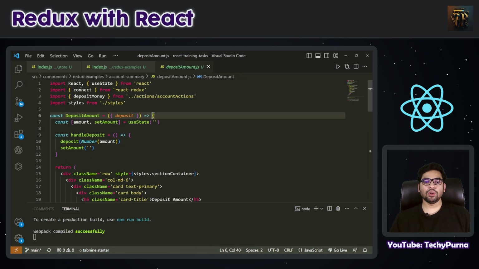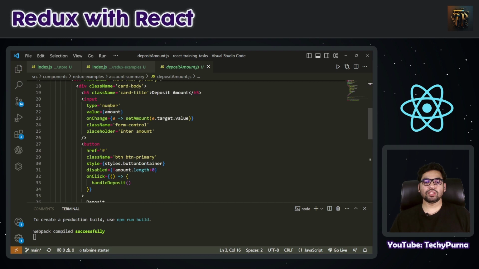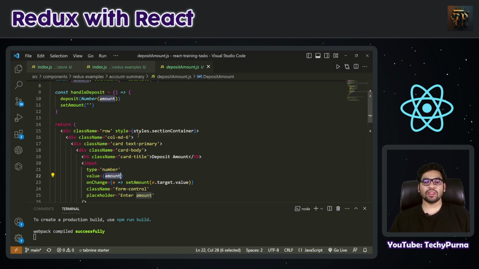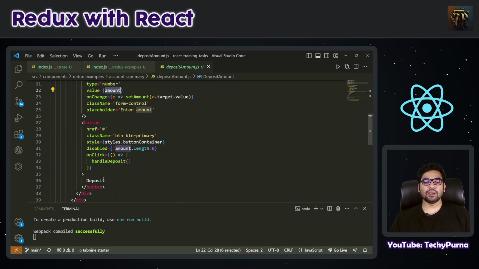Here in the deposit amount component, I am also using connect, and the additional thing I am doing is using this action creator, the depositMoney function from the actions, basically to deposit the money. If you see the code here, I have a text box. This text box is connected with a state called amount, and it has a setAmount setter method. I have a button that performs the deposit action, and if I click on this button, it calls handleDeposit, and it also has a conditional disable property. Unless you enter some value in the amount, it will not be enabled to click.